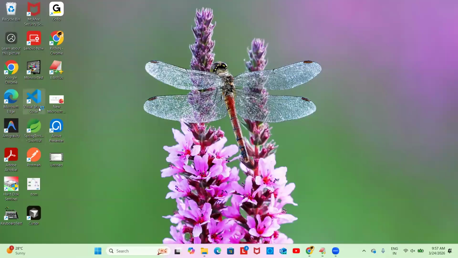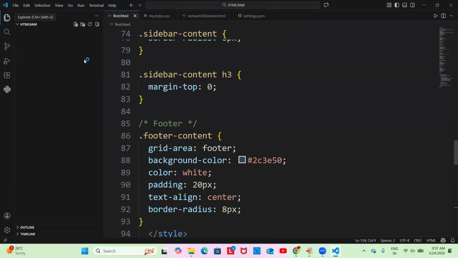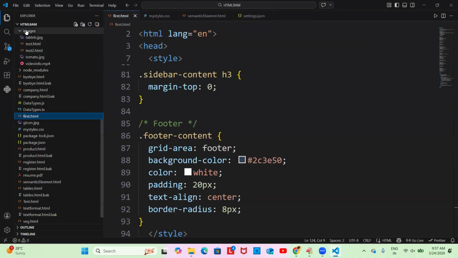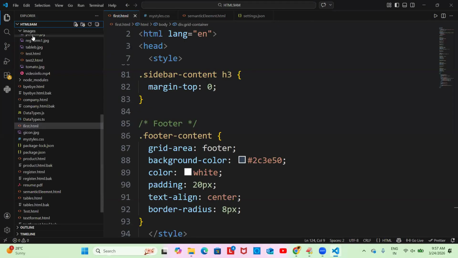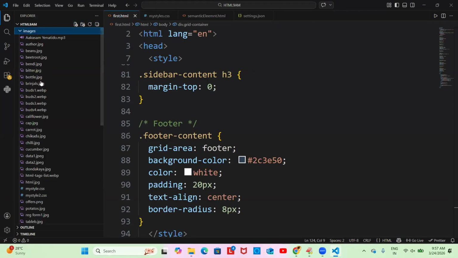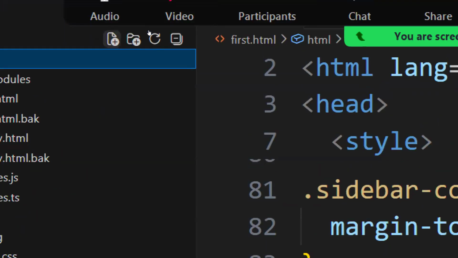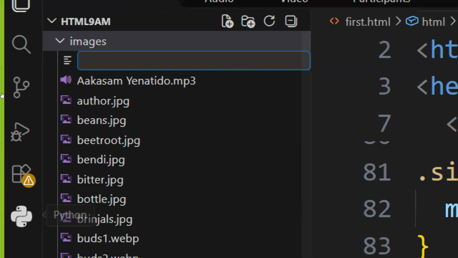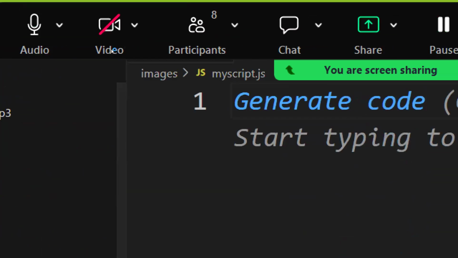I hope you know how to work with Visual Studio Code. Open Visual Studio Code. Go to my programs and create a small file, a JavaScript file. Go to the plus icon, click on New file. Name it myscript.js. Tell me guys, myscript dot what? JS. See guys, myscript.js.